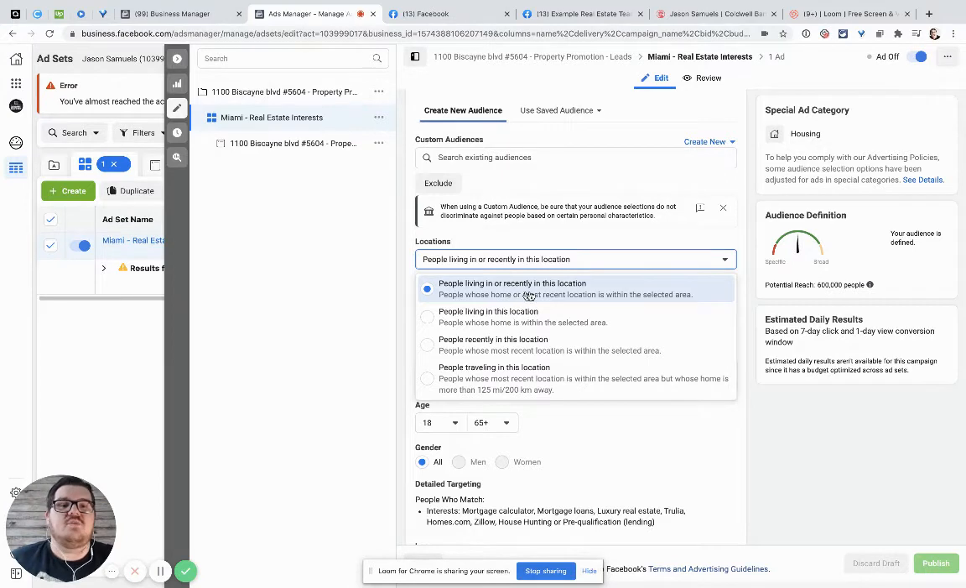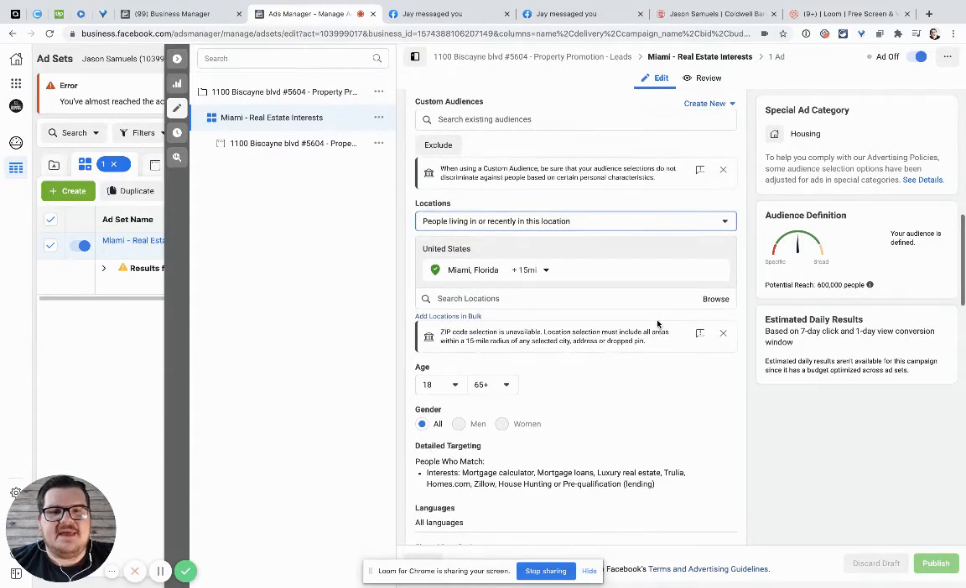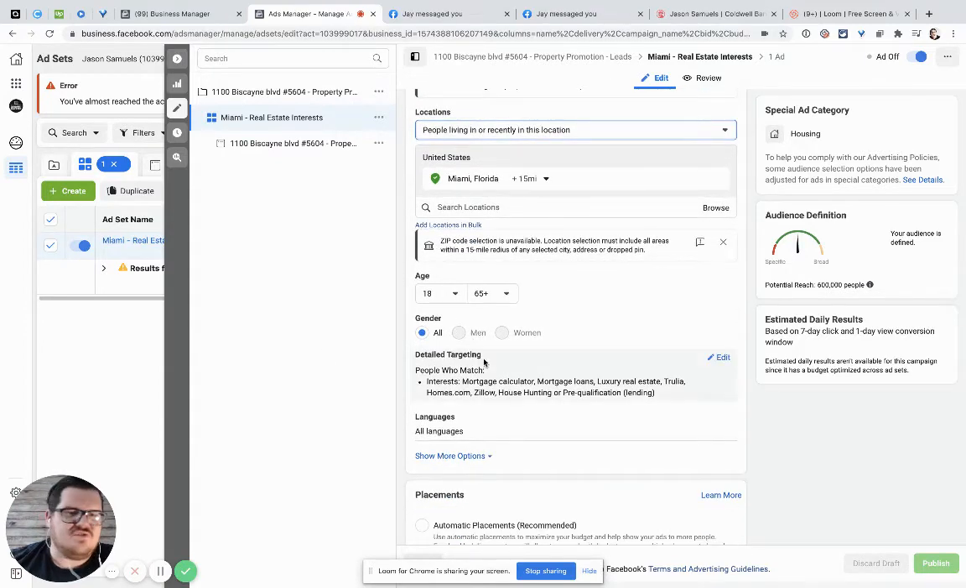So we targeted people recently in this location as well in order to capture those who had been there recently, even if they weren't living there. And then we combine that with some other stuff. We can't change the age or gender. There's no reason to. It doesn't make a lick of difference.